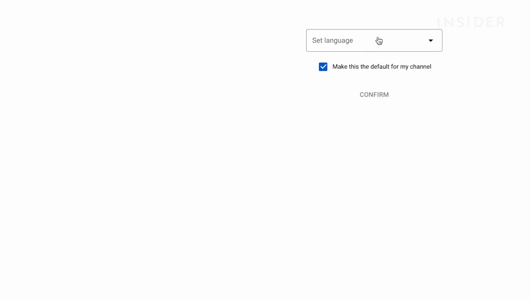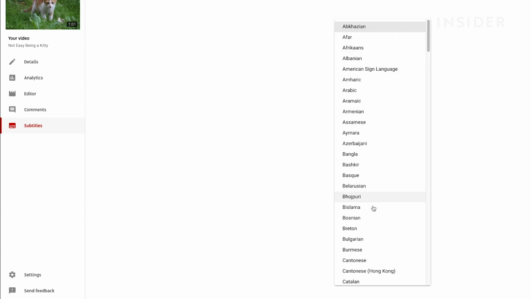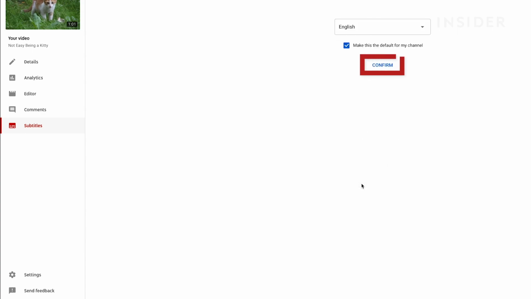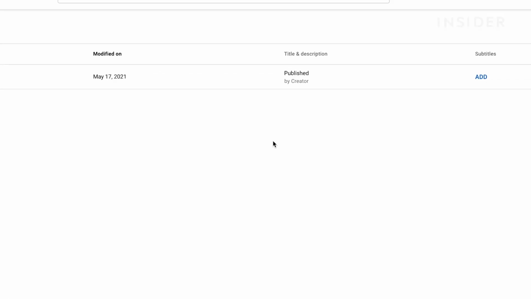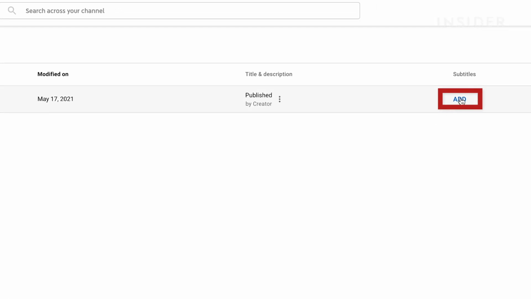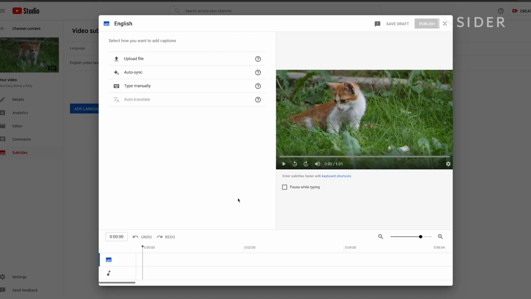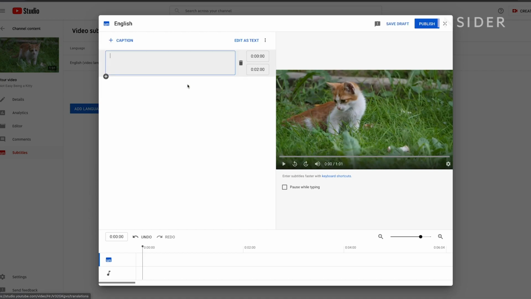Set the language of your subtitles and click Confirm. Click Add under Subtitles here to add your subtitles. Choose Type Manually to manually input your subtitles.